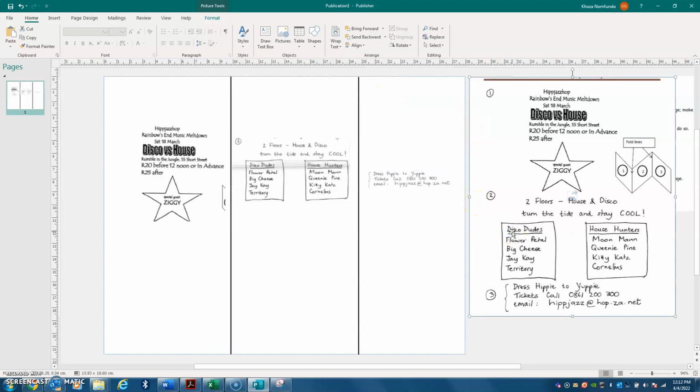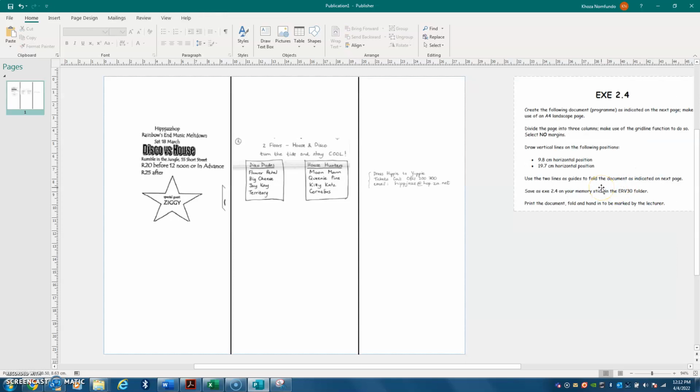After this, they are showing you that this is how you are going to fold it. This is column 1, column 2, and then column 3. This is how you fold according to the lines. You stick to the lines when you fold it. So now they're showing you how to fold that. And then the next thing, they say make use of a line to fold the documents. Then that's what you do. And then when you submit, you make sure you fold.